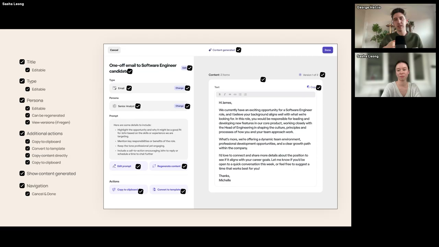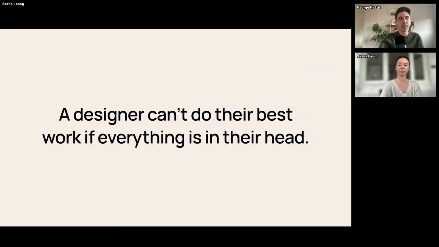So at those earlier points, that's where you can start to get the information and start to put this together before you actually go, hang on, what am I going to do? How am I going to put this all together? And so that comes with one overall takeaway, besides the two things the checklist can unlock, which is, for me, a designer can't do their best work if everything is in their head.